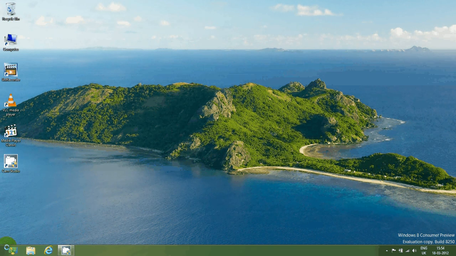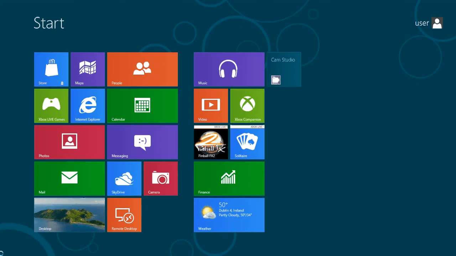So that's basically just a quick overview. In other videos in the series, we're going to show you the installation process and how you can get your hands on the consumer preview edition of Windows 8, how you can download it, burn it to CD, and install it on your computer just to test out. So that's basically it. Just a very quick overview of the new Windows 8 consumer preview edition.